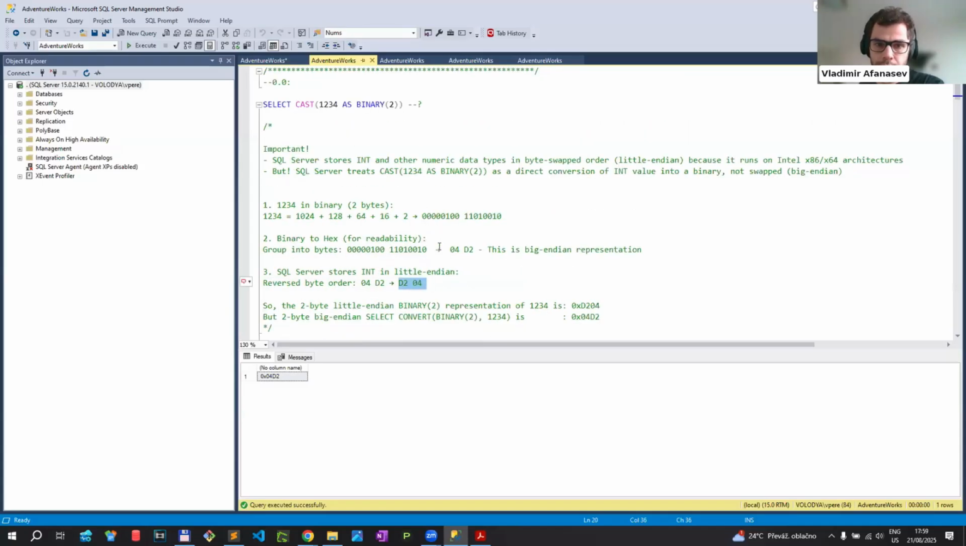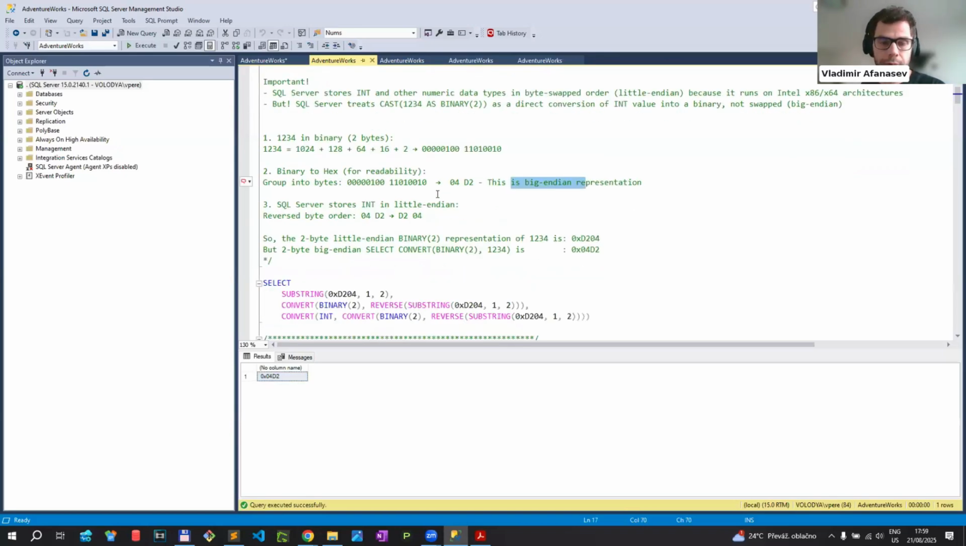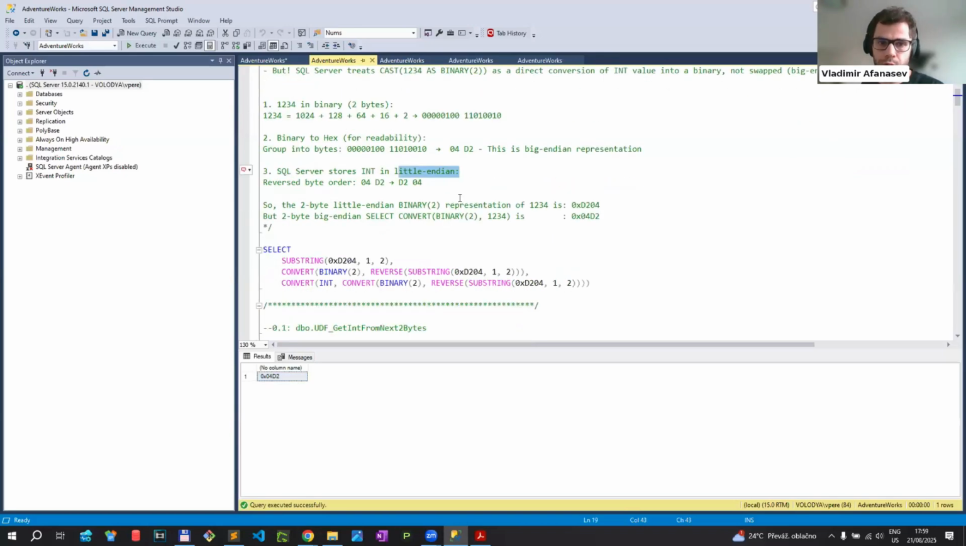But if we run this SQL, we'll see the big endian representation, but we should keep in mind that it stores in little endian, so swapped. We can also see it here. So that's why we use this reverse function.